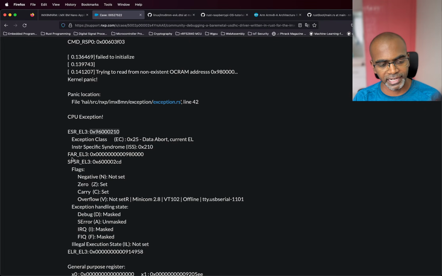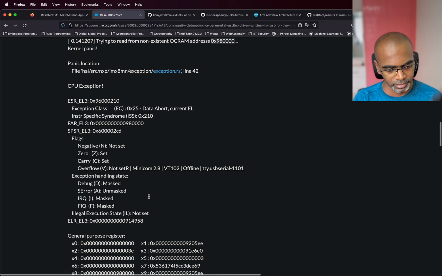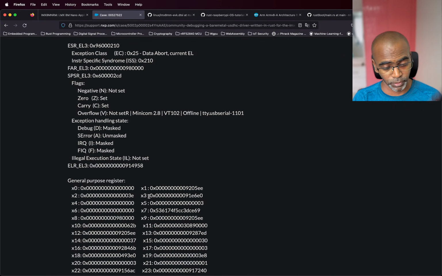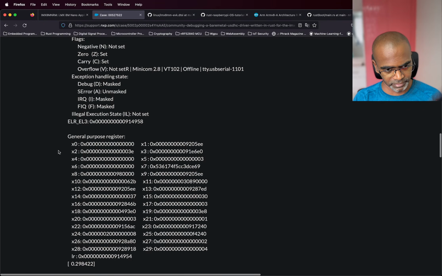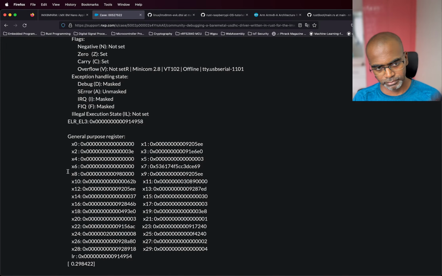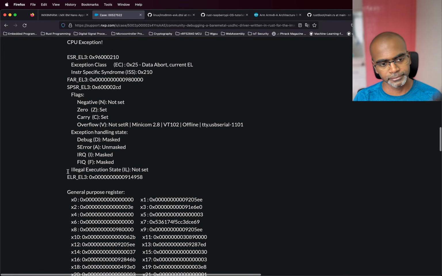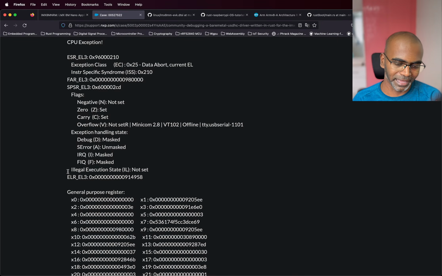FAR is the fault address register. You can clearly see the fault address is this, which is what we're trying to access, which is an invalid address. It doesn't exist, right? And because I wrote the exception handler to print out everything, it also prints out, at the point in time where the exception was taken, the current state of the program. All right. So this is an example of how you can actually manage exceptions in ARMv8-A.